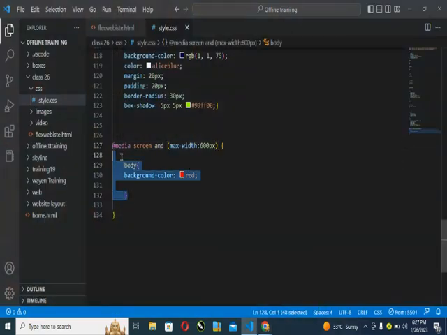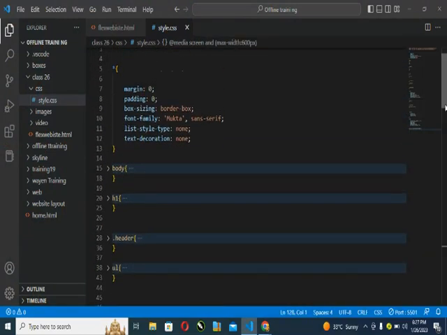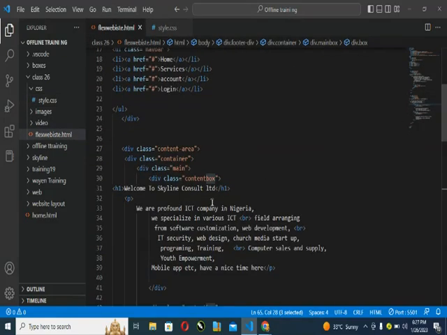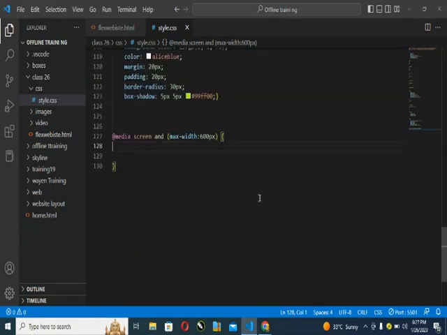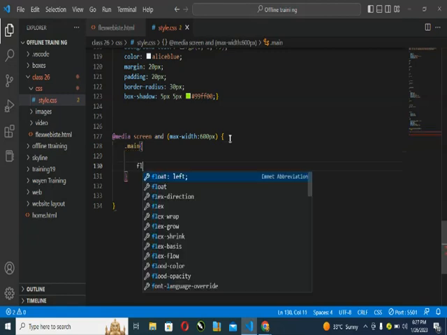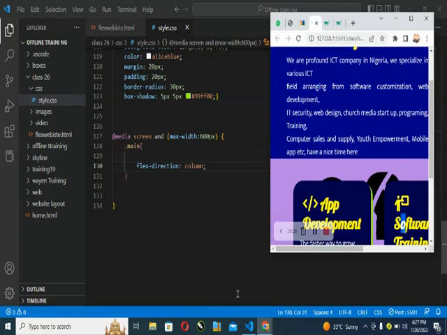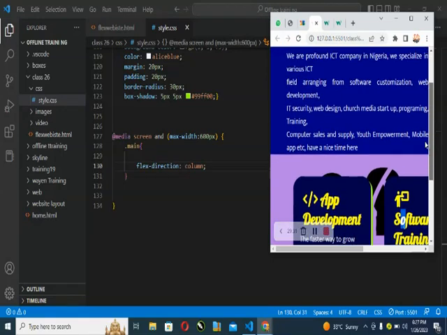Now, we all know that if you want to convert, we change it to column, right? So when we come here, let's start with this main here. We have to change that main to column. So scroll down. The main, flex direction, right? To column. So let's see what we have here. We have this. So we have a problem.